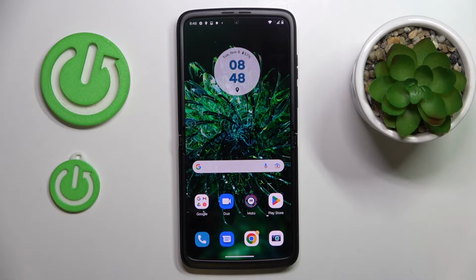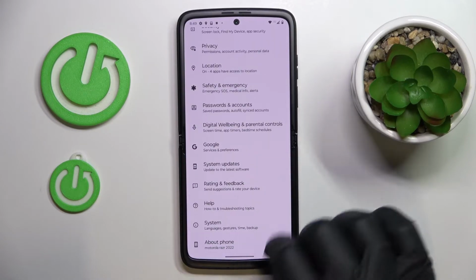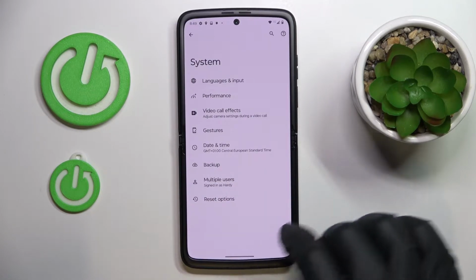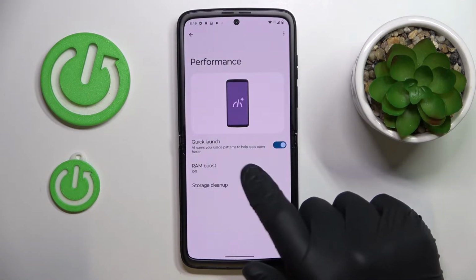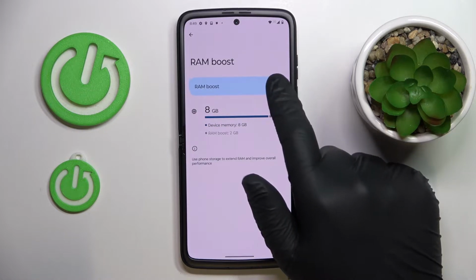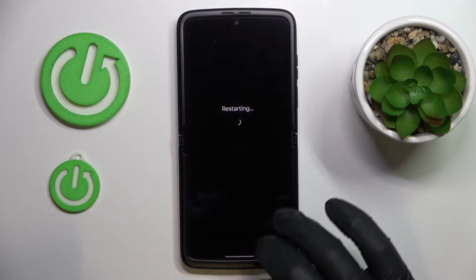So the first step that you need to take is to launch the settings. After that, enter the system category. Next, open the performance section. In here, go for the dedicated RAM boost field and switch this toggle on. In order for the changes to take effect, you gotta restart the device. So let me do just that.